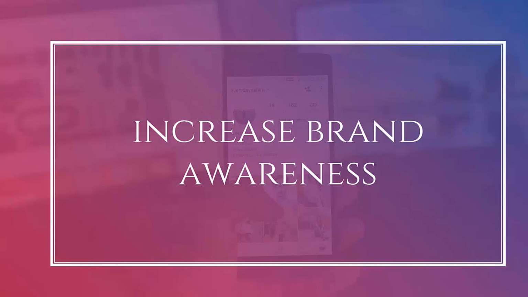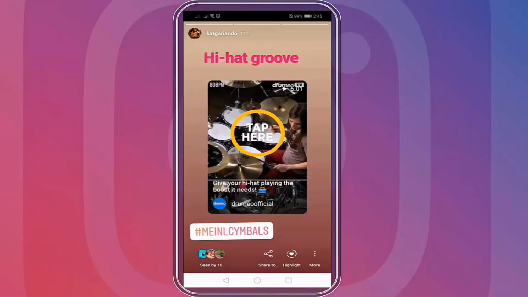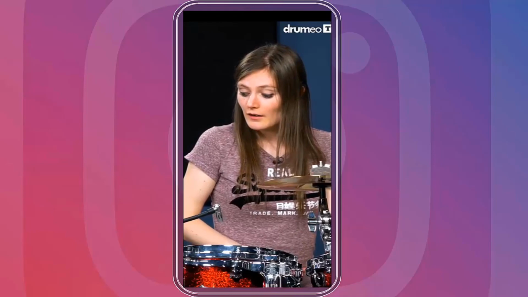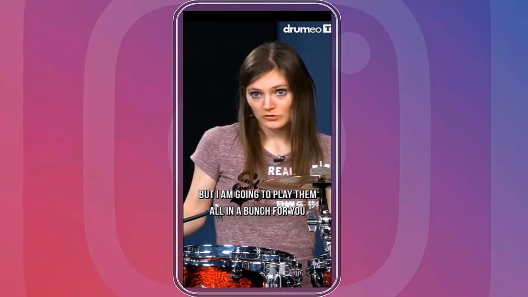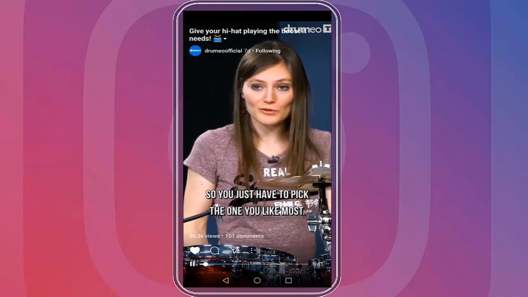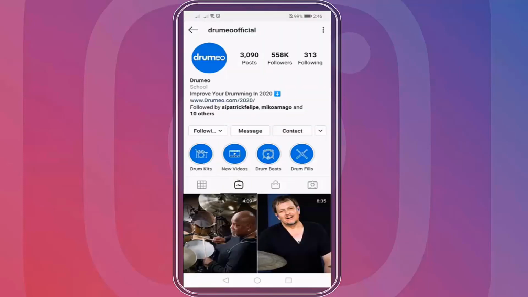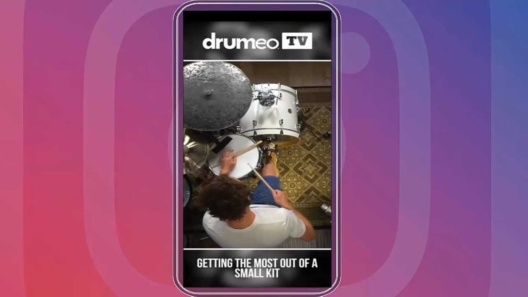IGTV can help you increase brand awareness. People can discover your brand more when you link your IGTV content on your stories, creating more traffic to your IGTV channel. People who discover your brand can follow you if they are interested in your content, so make sure that your IGTV videos are valuable to your followers.